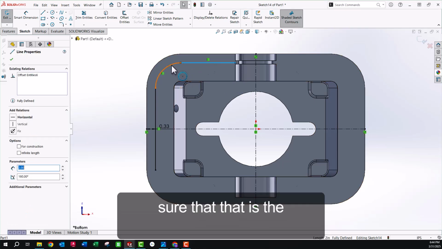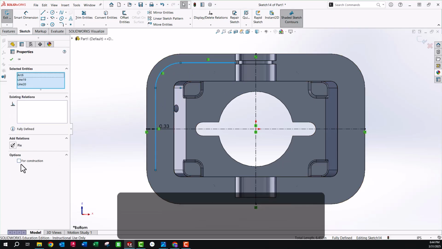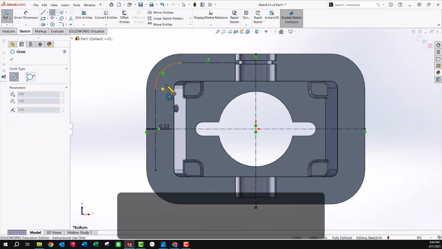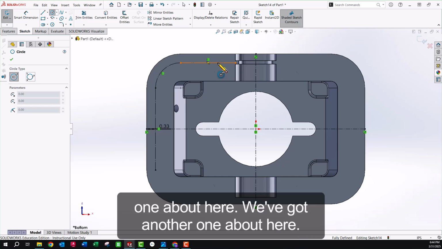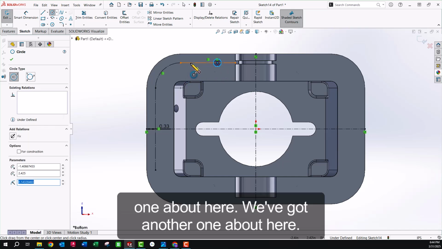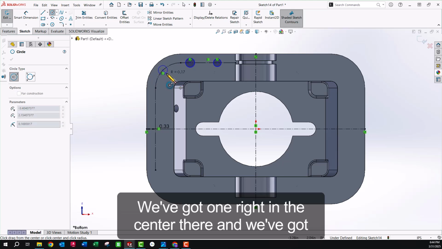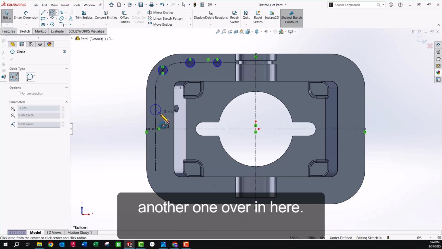Make sure that that is for construction only. Now we've got, let's see, got one about here. We've got another one about here. We've got one right in the center there. And then we've got another one over in here.